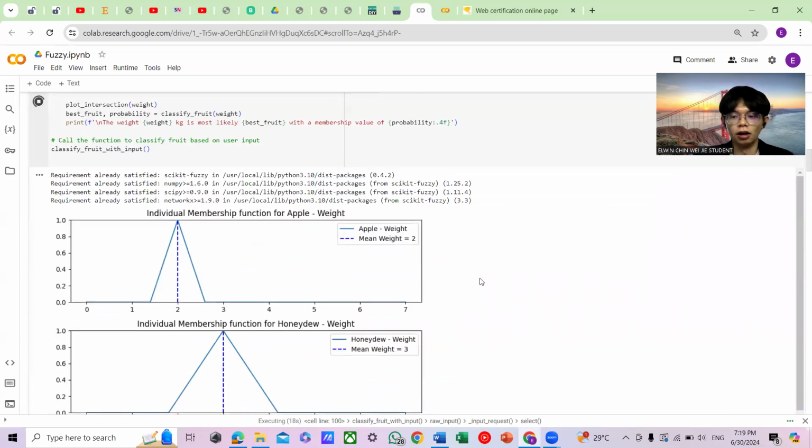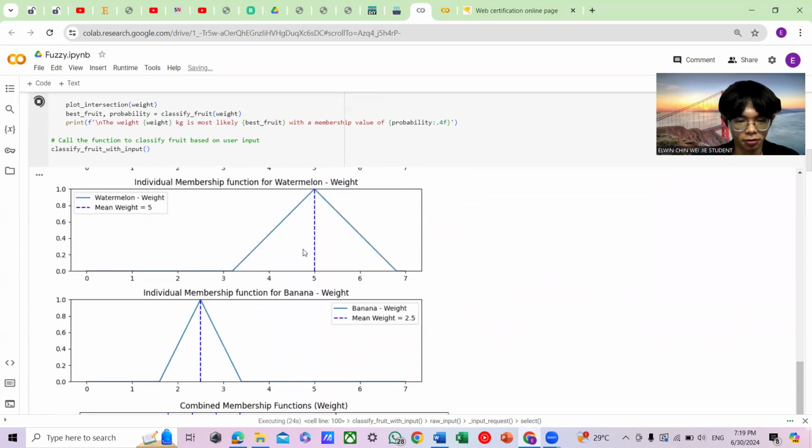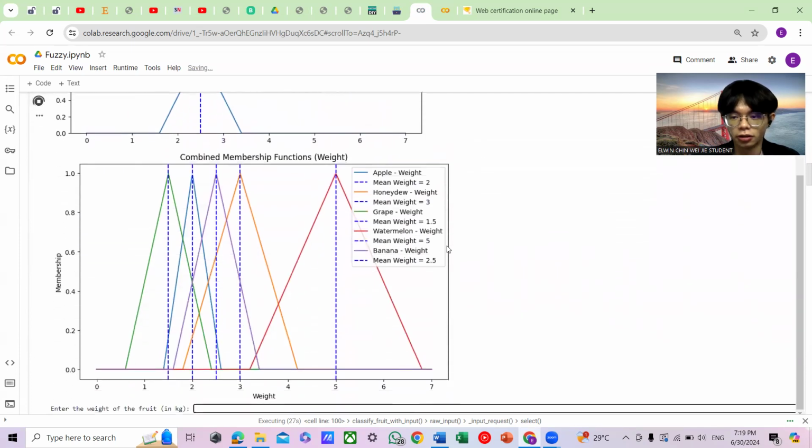As you can see, my code displayed the individual membership function of each type of fruit: the apple, honeydew, grape, watermelon, and banana. I also created a function to merge all 5 membership functions for the weight together. Each membership function has a blue line at the center, which represents the mean value mu. From this figure, we can see that each membership function intersects with the others.